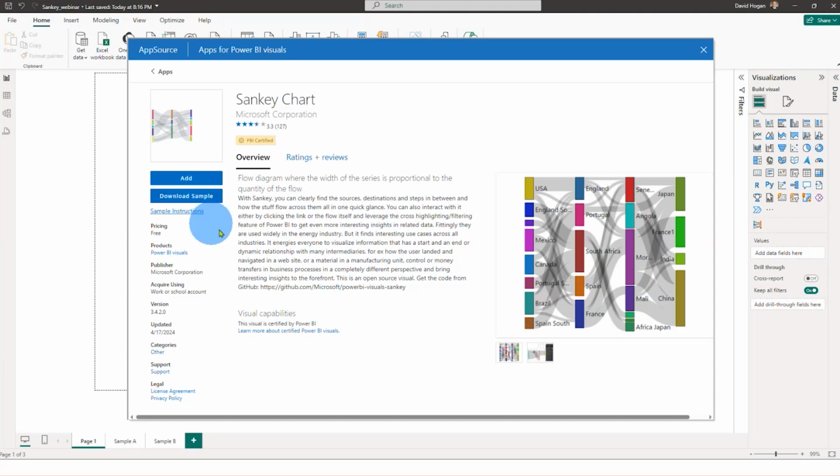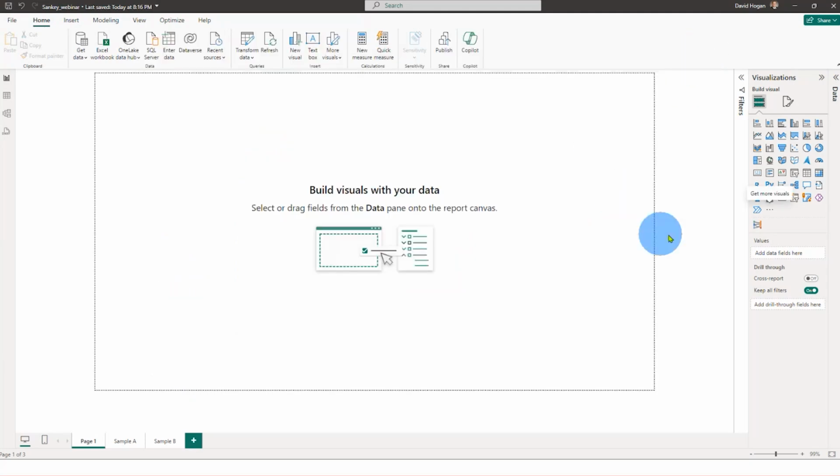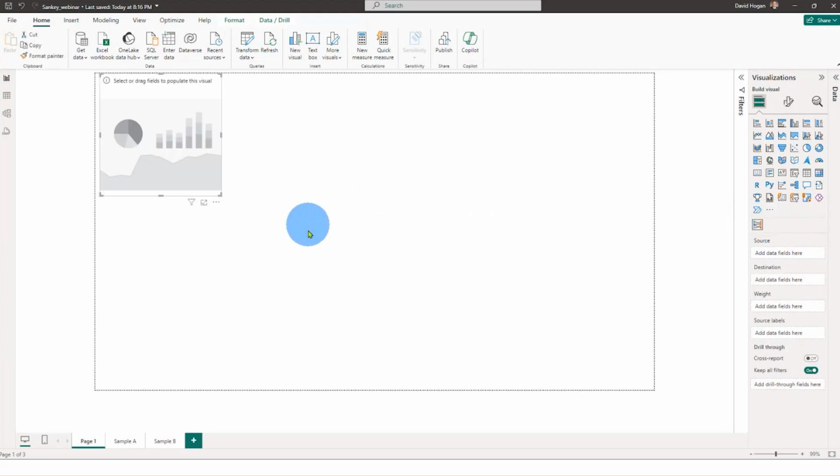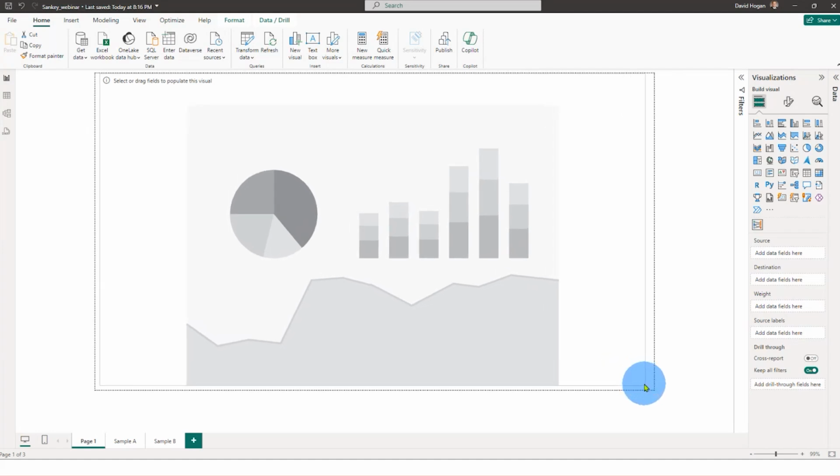it looks like. In this case, I've already downloaded this particular visualization, so I'm not going to do it right now, but you would normally click on Add to add that to your collection of visualizations. And once you do that, you'll see that there's a separate section below the standard visualizations where this Sankey visualization now appears. And so I'm going to go ahead and just click on the Sankey visualization and drop it into my palette here. All right.